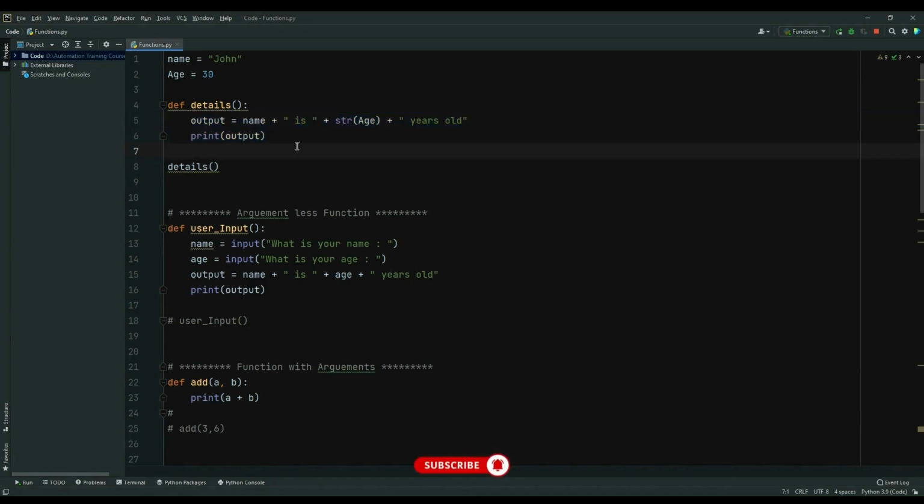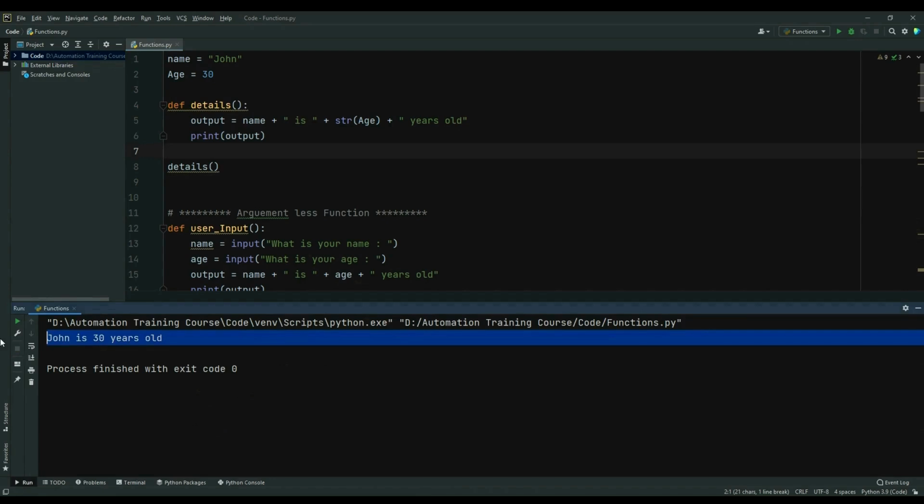Now we have defined the function and added the code logic within it. But how do we actually execute it? For that, we just need to call this function using its name as a regular statement like this. At runtime, this function call will be replaced by the actual code and everything we have written within the function will be executed. Let's now run the code and see what we get. As you can see, we have the appropriate statement printed on the console.